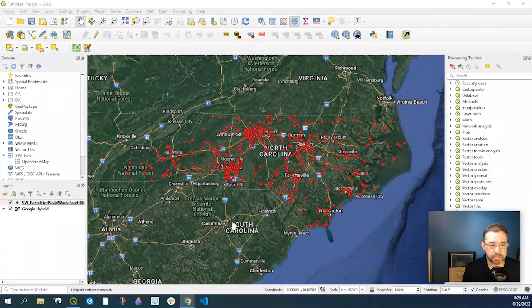The data source I'm using today are solid waste landfills here in North Carolina. I'll leave a link down below in the show notes to this data set so you could follow along.